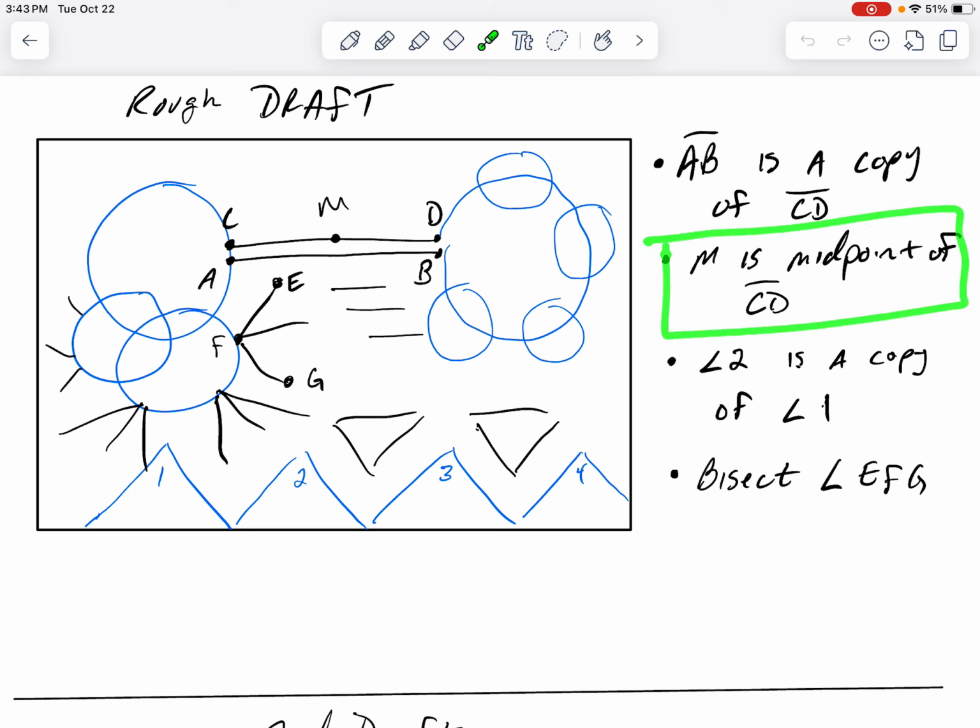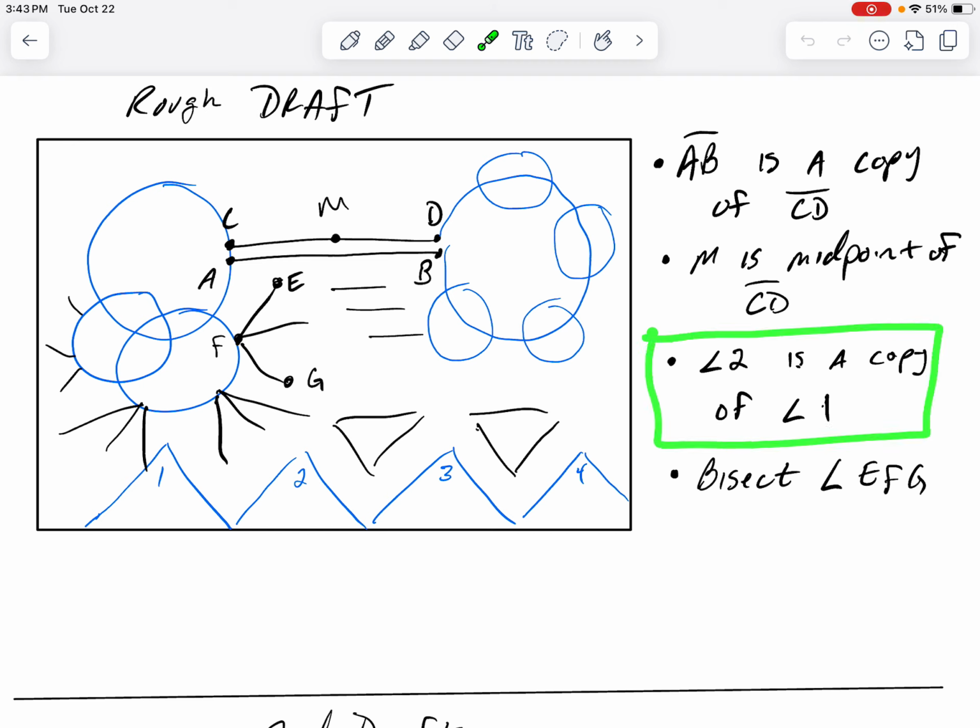M is going to be the midpoint of CD. Okay, so I have that labeled and stated over here. Angle 2 is a copy of angle 1. So here's my angles 1 and 2. And then I'm going to bisect angle EFG. So notice I didn't do it. I just said what I'm going to do and where I'm going to do it. So when you come to get this approved, I know there's a plan to have everything covered.